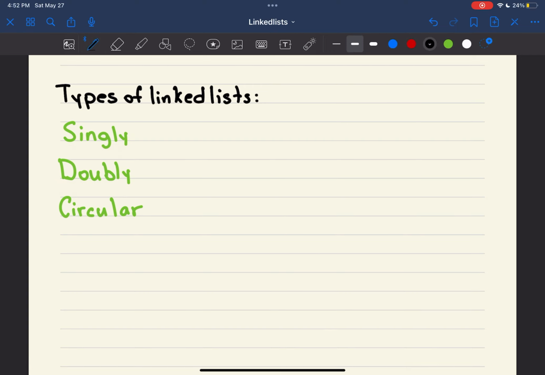And circular could be both singly and doubly. Plus, it has a feature that the last node points back to the head.